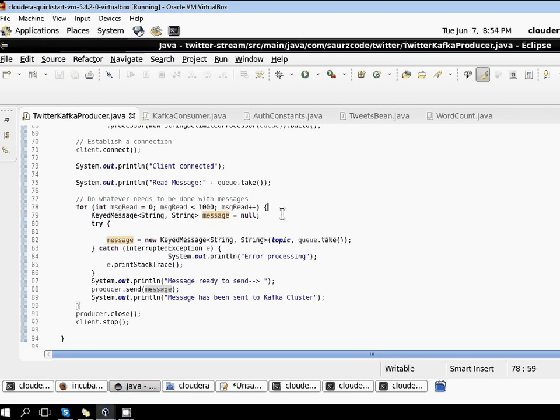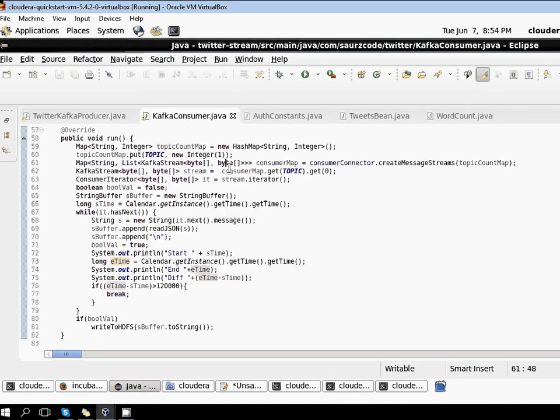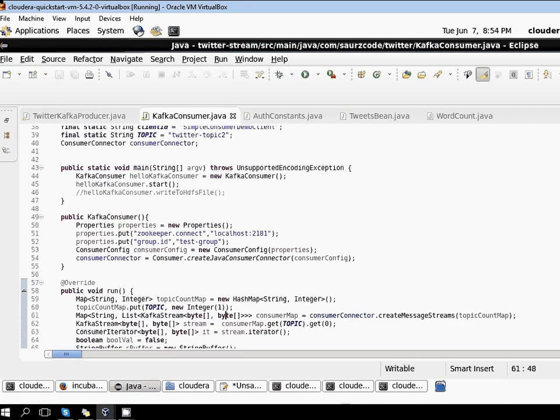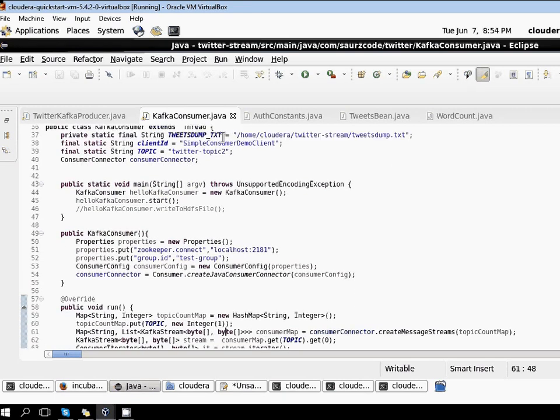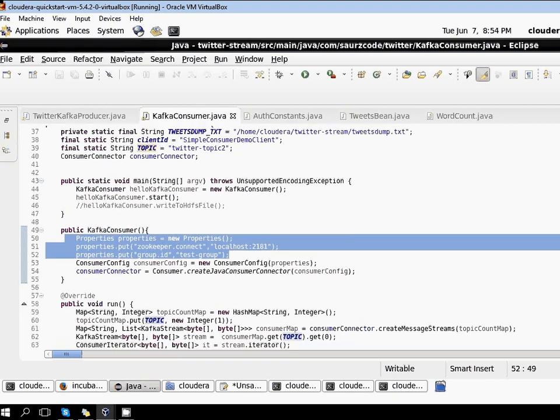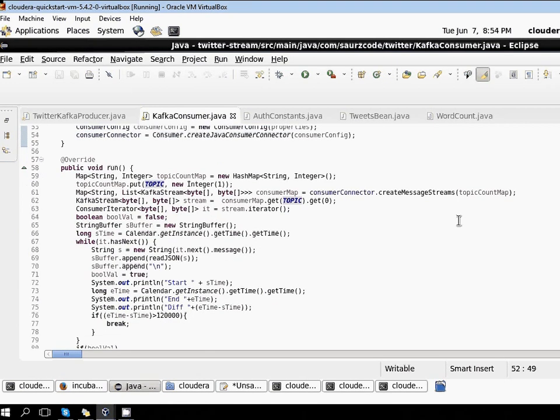Once the message is sent to the broker, we have a consumer which will be reading it from the broker. Here again we will be referring to the topic to which we sent the messages, and here are the properties for Kafka to connect. Down here you can see it will be available in create message streams, and I will be getting a message.